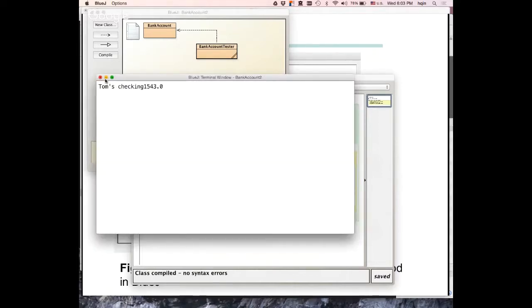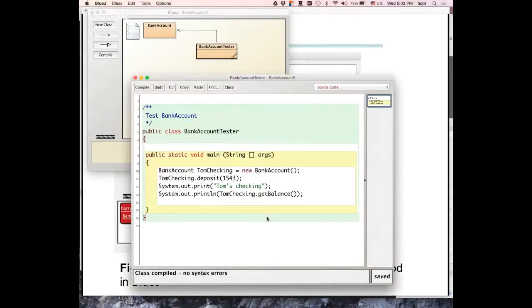Well, I probably should add some space. That's white space there. So, okay. And then what else haven't we done? We haven't done withdraw. Okay, let's do a withdraw.